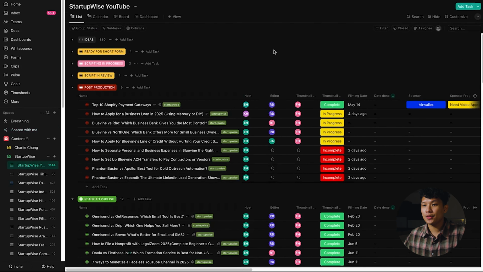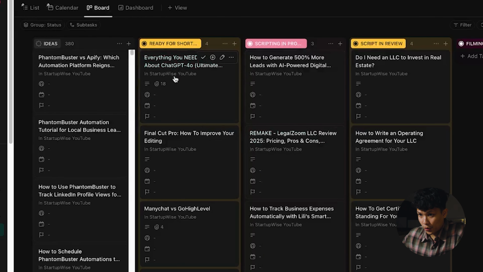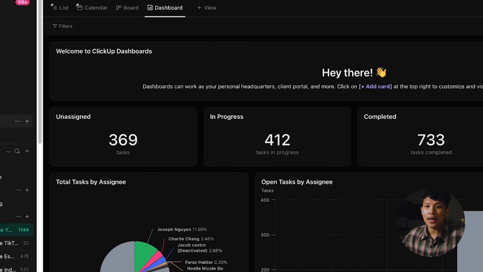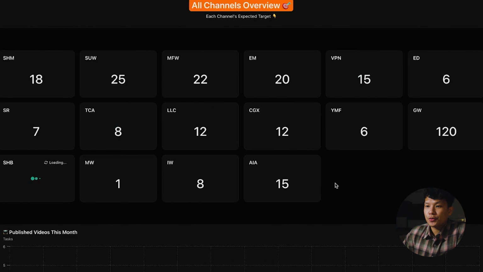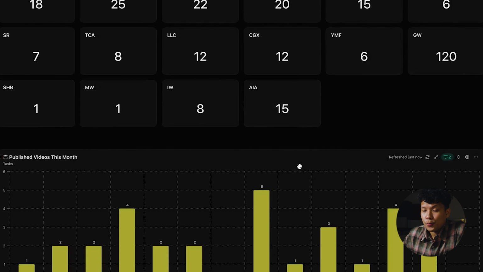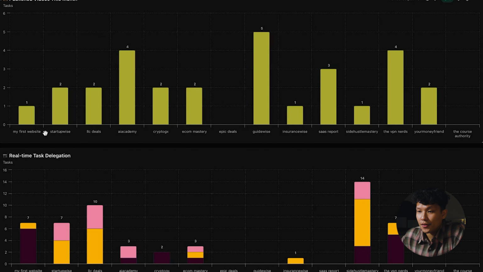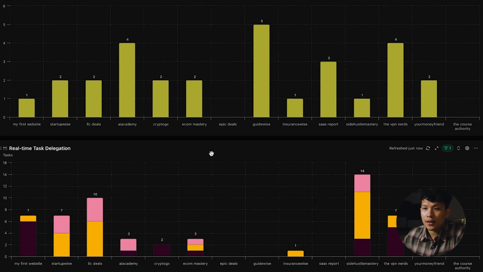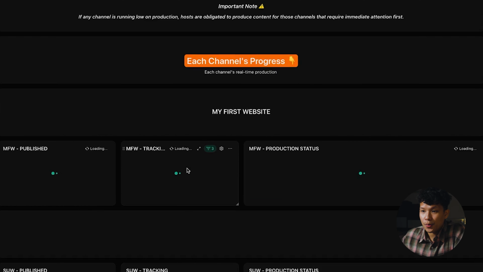It's a project management tool to organize everything better, and they also have the calendar view and the board view. You can move things around the board from scripting progress and so on. We also have a dashboard for project managers, which is a data collection dashboard view. This is our secondary channel, and we have channels ranging from Startup Wise, My First Website, to Ecom Mastery. This is the list of channels that we are working with right now, so it gives me an overall view of how many videos we have published this month. It helps me keep things in the bigger picture and see the progress of other project managers' work.